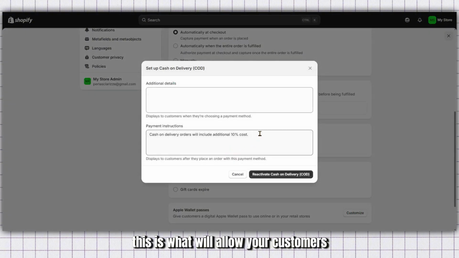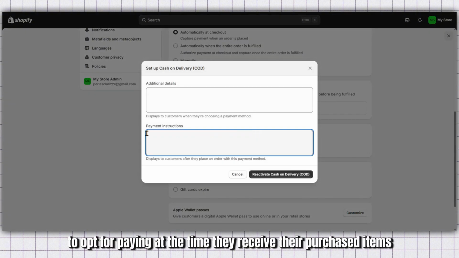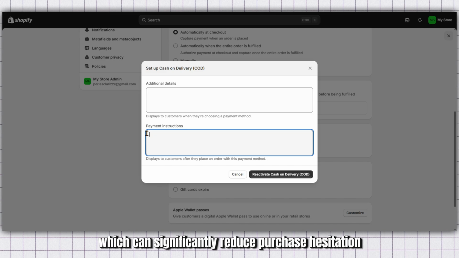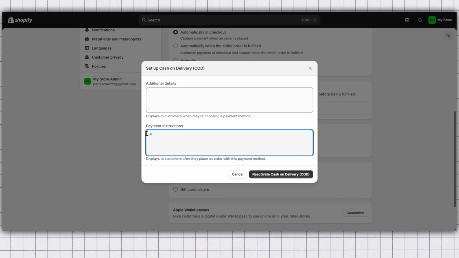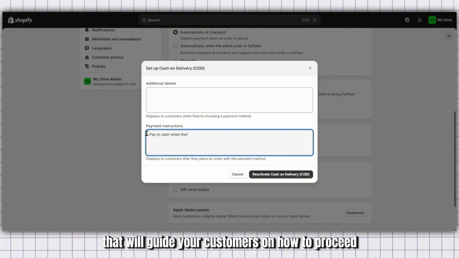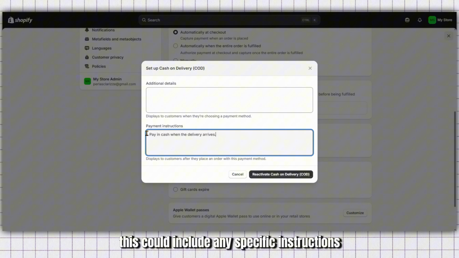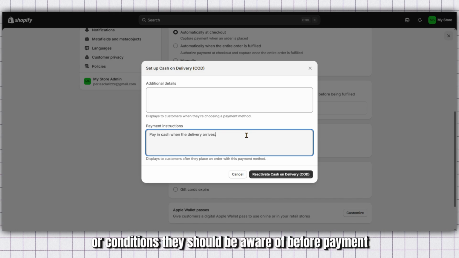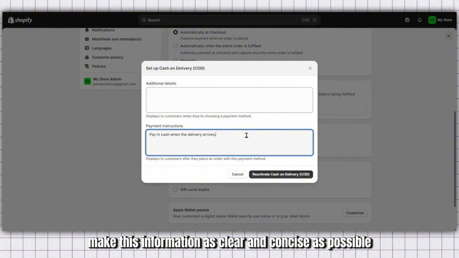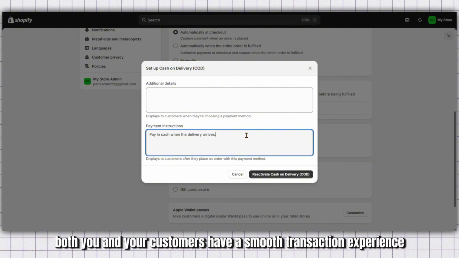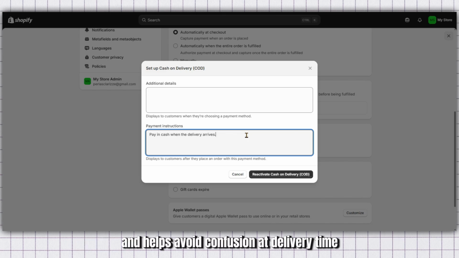This is what will allow your customers to opt for paying at the time they receive their purchased items, which can significantly reduce purchase hesitation for first-time buyers. After selecting Cash on Delivery, you'll need to input details that will guide your customers on how to proceed with a COD order. This could include any specific instructions, like the acceptable types of currency, delivery limitations, additional fees, or conditions they should be aware of before payment. Make this information as clear and concise as possible, as it ensures both you and your customers have a smooth transaction experience and helps avoid confusion at delivery time.